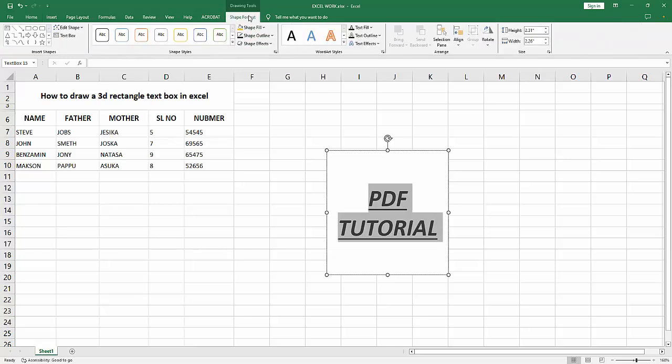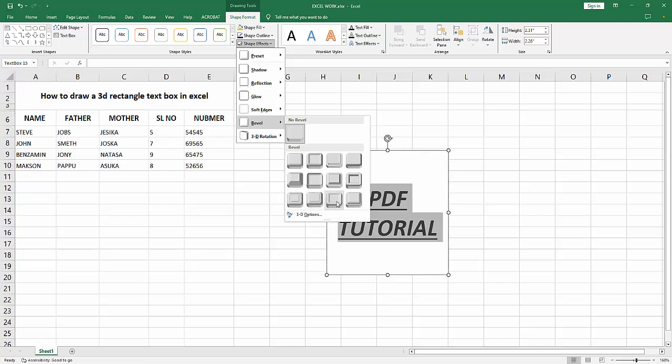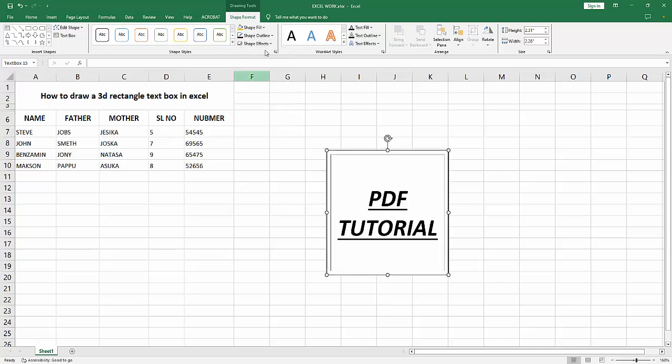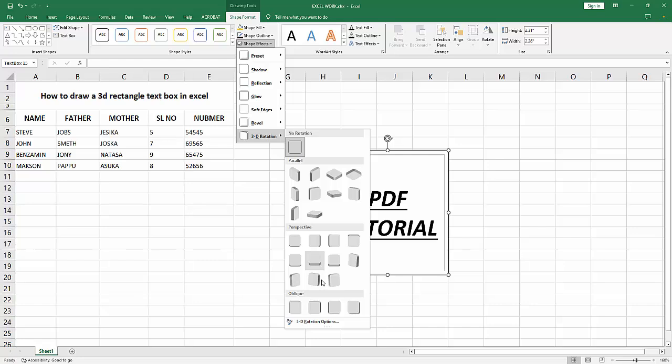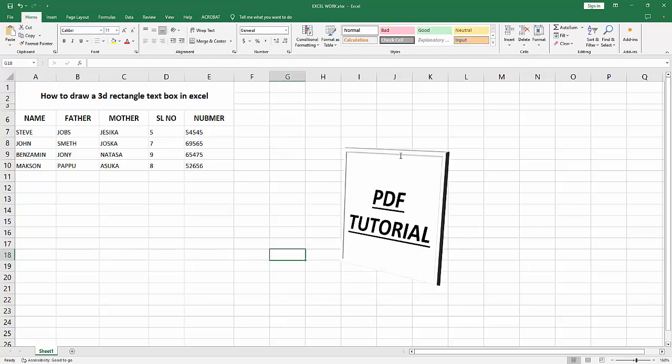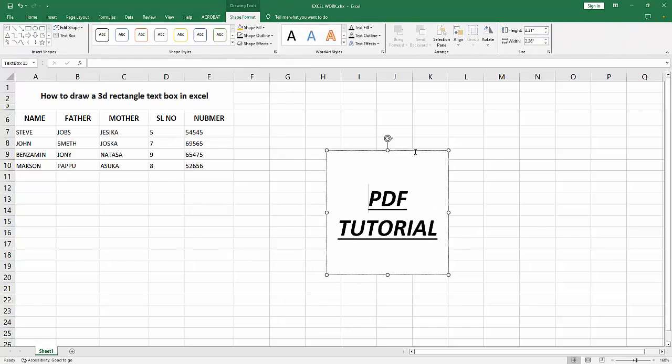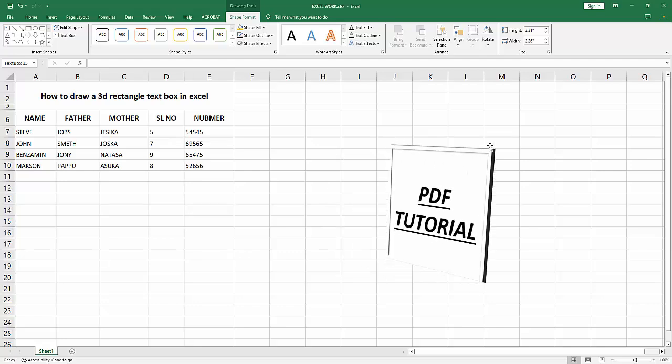Now we go to the Shape Format menu, choose the Shape Effect and select the Bevel option and add any bevel effect. Then go back again and go to the 3D Rotation option and rotate the box in 3D. Now we can see we drew a 3D rectangle text box easily.